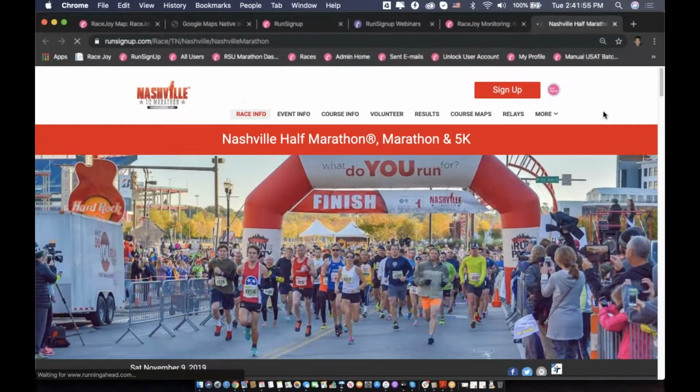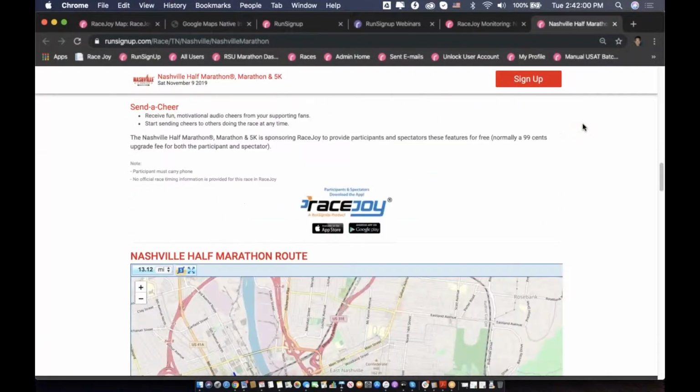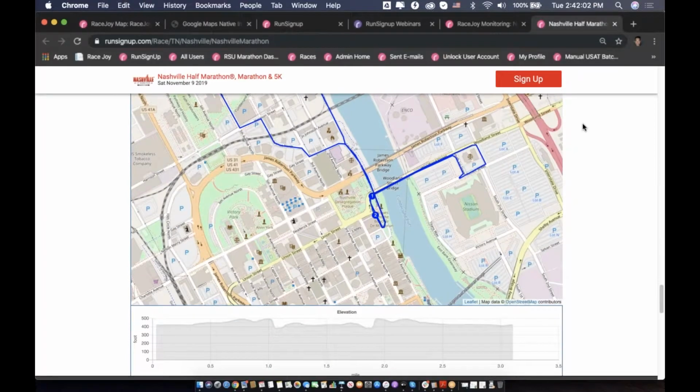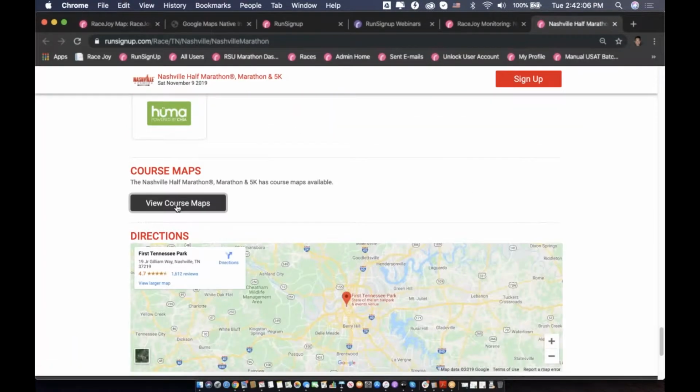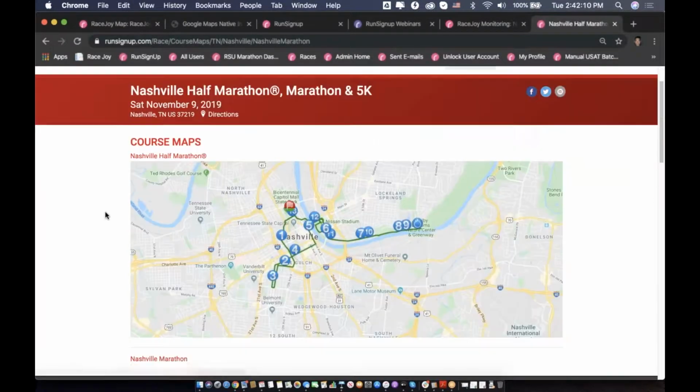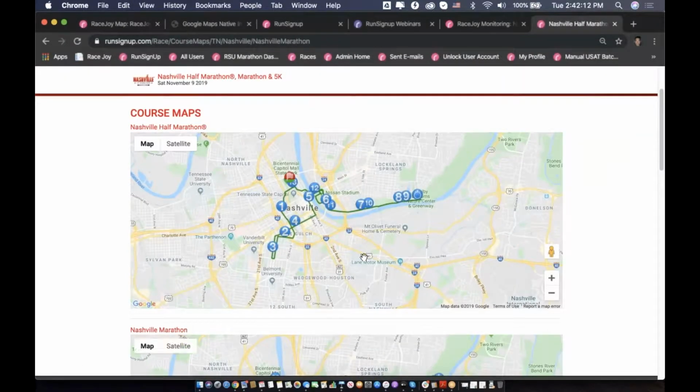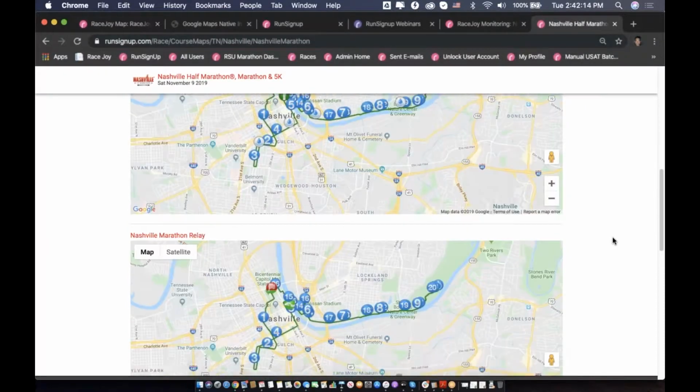So we'll take a look here. This was the course, the race we were taking a look at. By default, you can see this course maps section was created automatically here. And if you click view course maps, you can see your RaceJoy maps all on your RunSignup race page here.